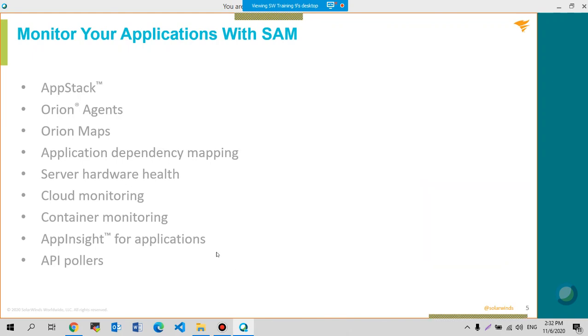So API pollers, this is one of the features that has been introduced to SAM as of version 2019.4. Correct me if I'm wrong, product manager, but yes, 2019.4. Right now it has been improved. This is a great thing to have in SAM because beyond application templates, beyond all these things that we covered, like server hardware health, cloud monitoring, container, maps, agents, templates, App Insight, you want to get more out of SAM, right? What if you have an application that is external or third-party that you want to monitor as quickly as possible? The quickest way to monitor that third-party application without writing any scripts or code is by the use of APIs, or API endpoints. And the good news is SAM can now do that.